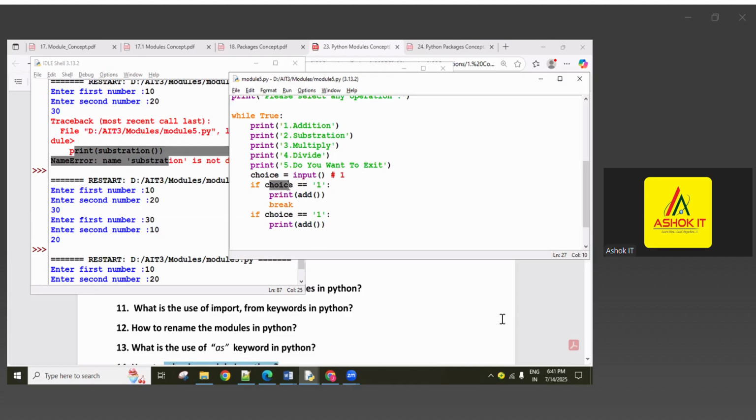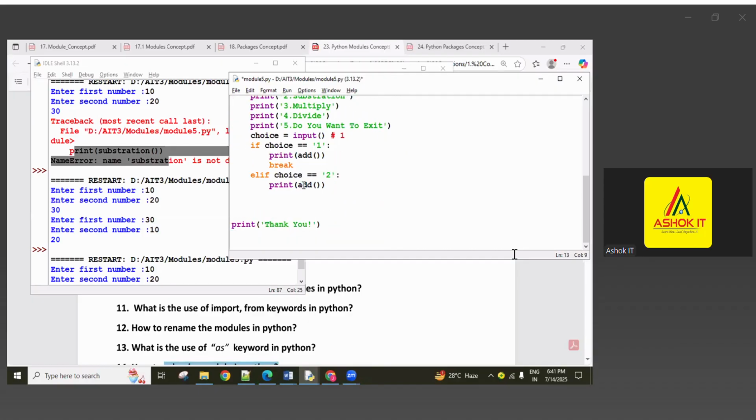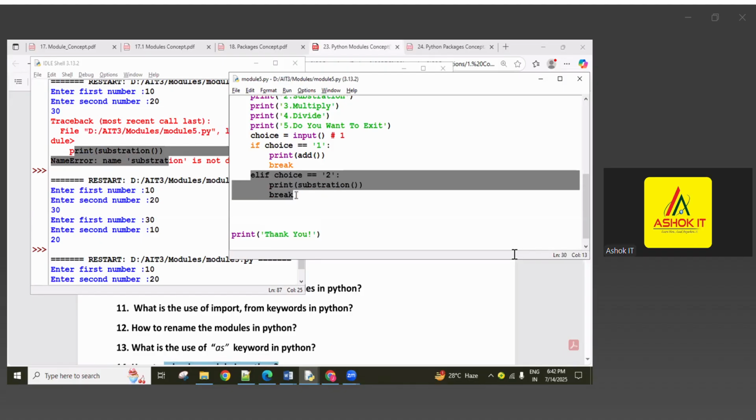Okay, if the entered choice is not one, then check another one. How do we check another one? Using an elif condition. Elif the entered choice double equal to 2, then what do I want to call? Subtraction I want to call, and then break we are using, okay. So like this, write multiple conditions.